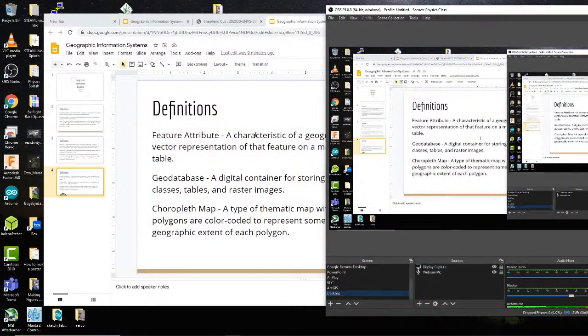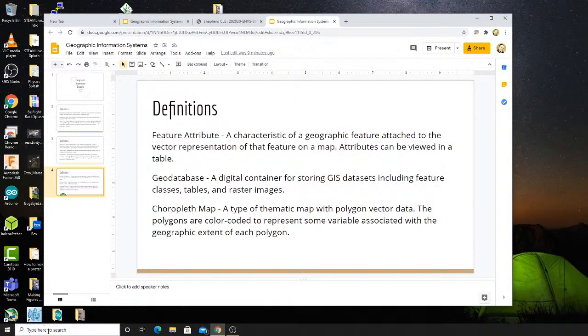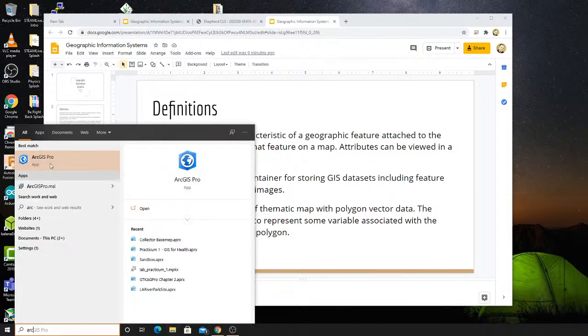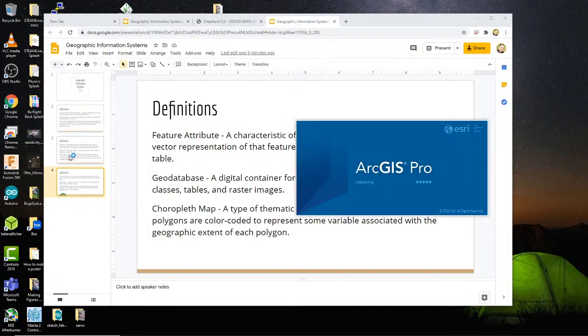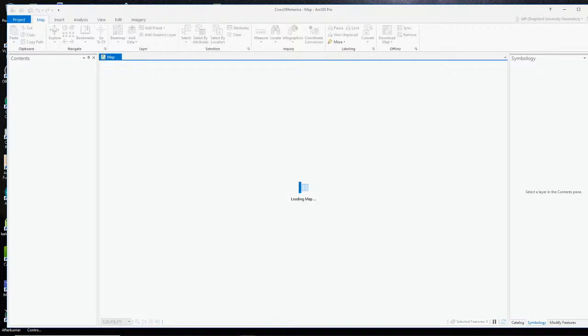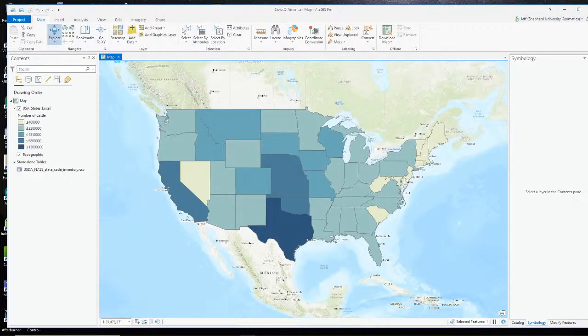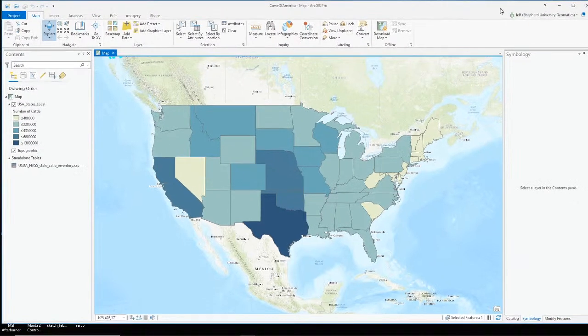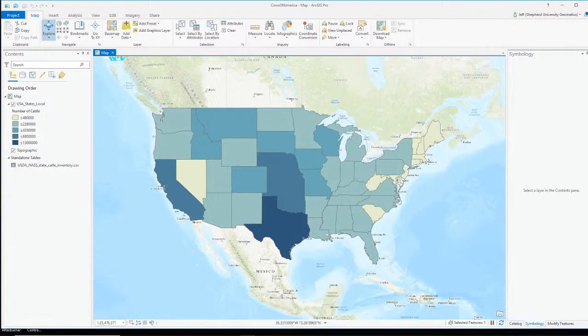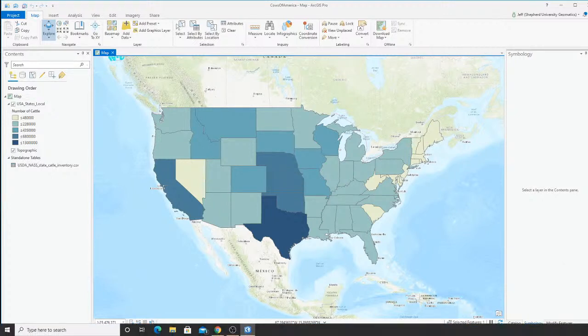Okay, so let's go to my messy desktop and open up ArcGIS Pro. And open up our project that we were working on last time. It's called Cows of America. Getting notification there's an update. I will do that later. Okay, and so here we are. And so this is where we left off last time.